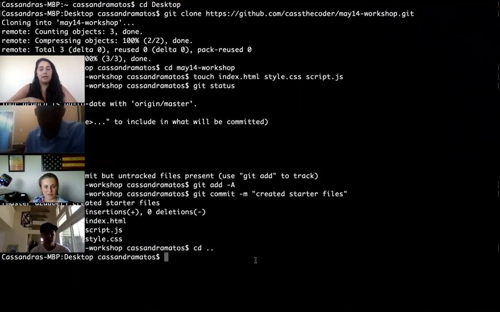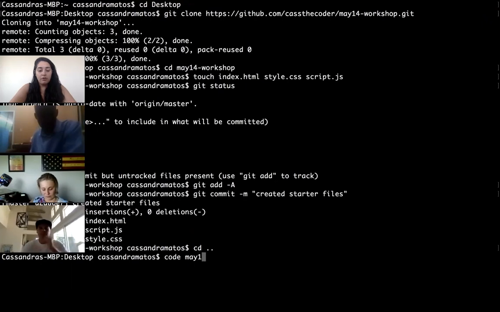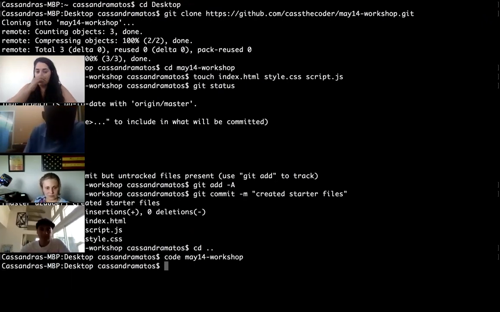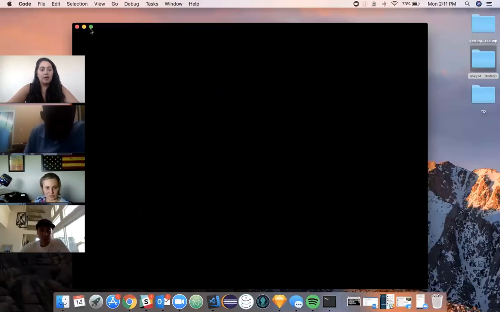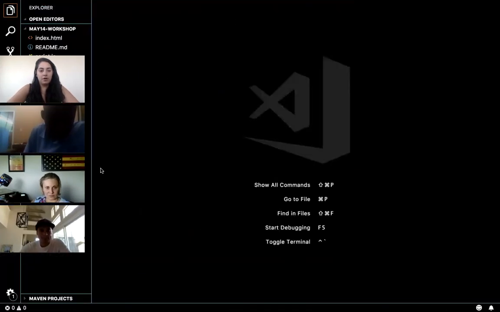So now I'm back in the desktop directory, and I want to open my project folder with my text editor. I use Visual Studio Code, so it has the command code, and then I just write the directory I want to open. So that's May 14th workshop. And it opens up my Visual Studio right here.